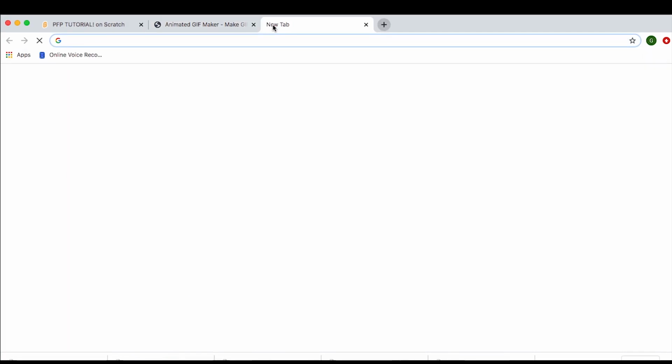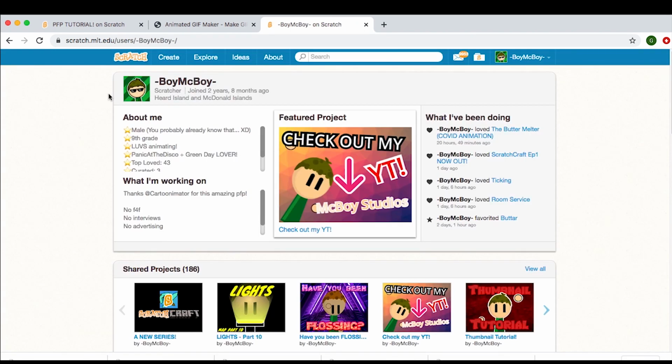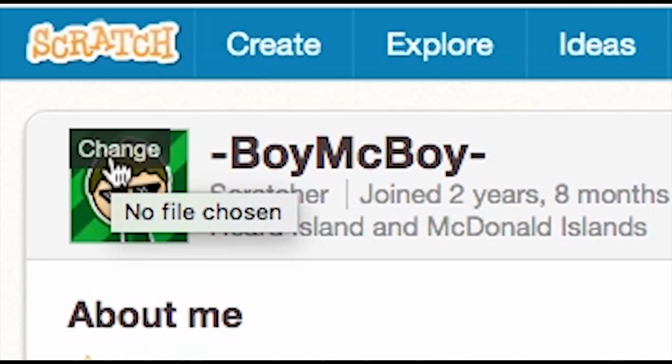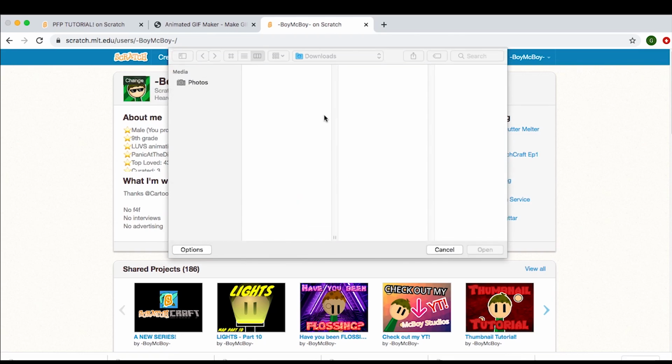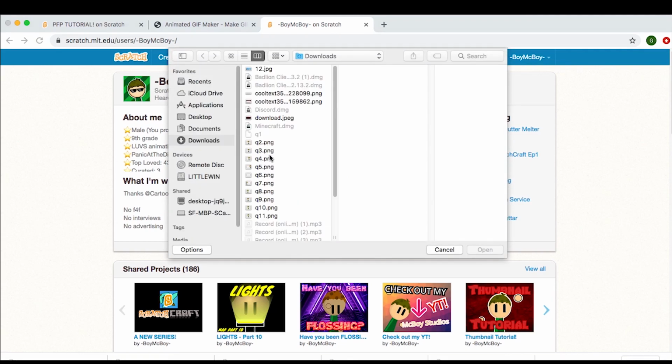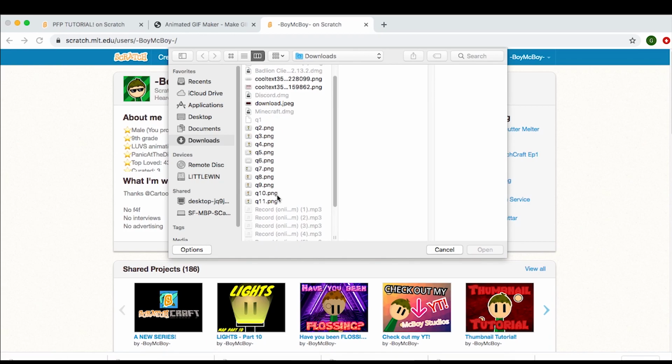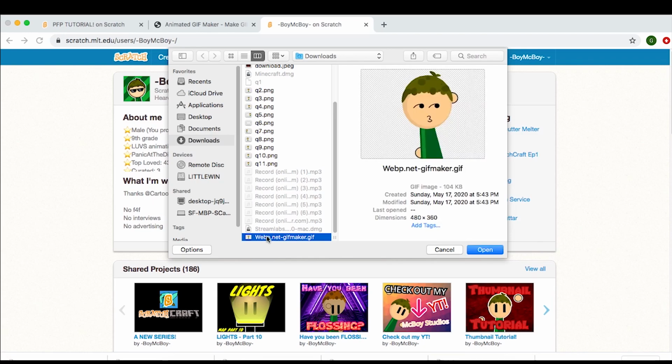And then after that, you're going to want to go to your profile, and once you're at your profile, hover over your icon, and as you can see, it says change. You're going to want to click on that, and then it opens this up, and then you're going to want to search for the webp.net, and as you can see, it's right down here. You're going to want to upload it to this. So once you click open, then it will be your profile pic. Congratulations, you made an animated profile pic.